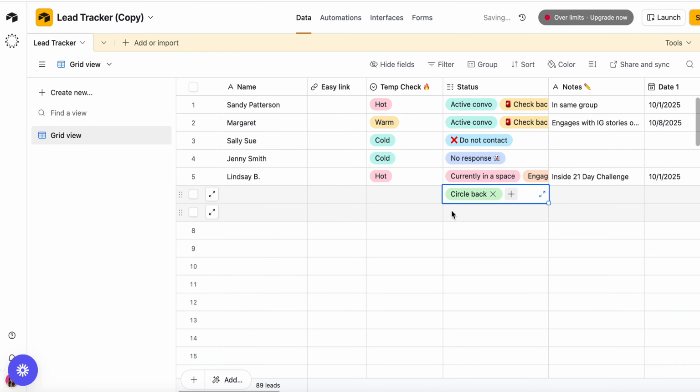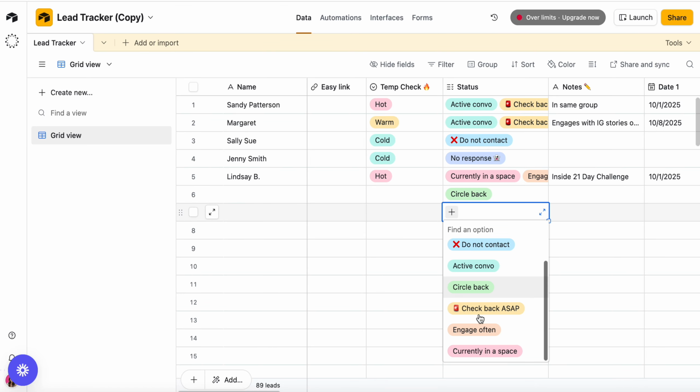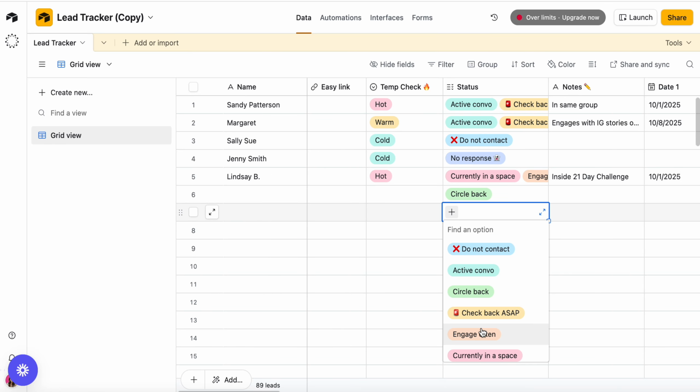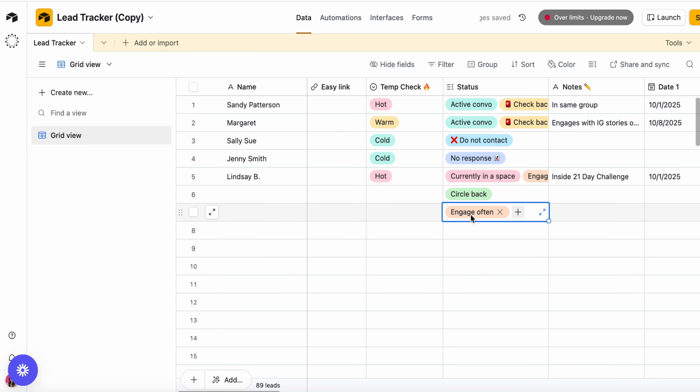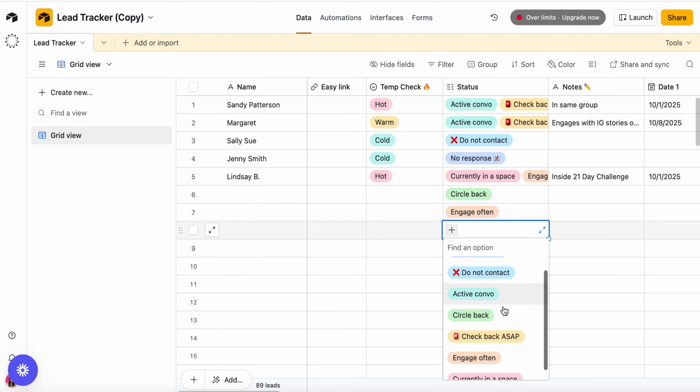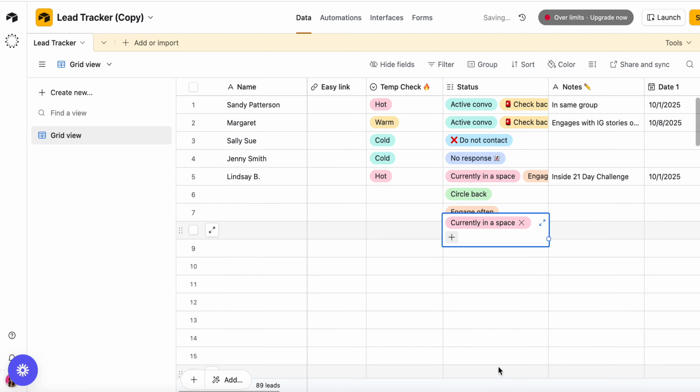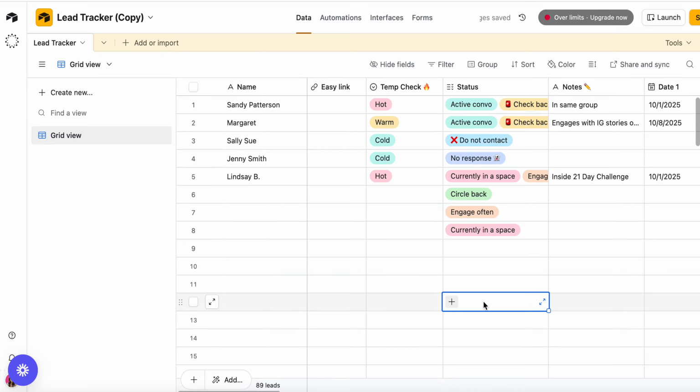Circle back, to me, that means I need to wait a little while until I come back around to them. So that would be a circle back. Engage often, you can see that just means to go in and gently nudge and see what they're up to, engage with their content often. And then the last one is currently in a space. This is where my current clients are. That's where current clients would essentially be.